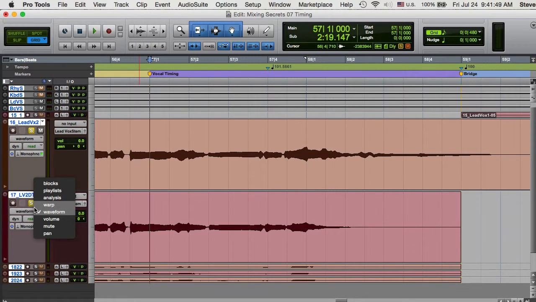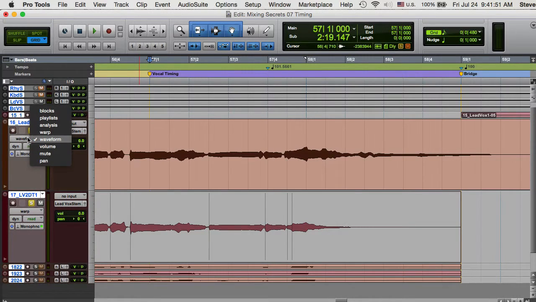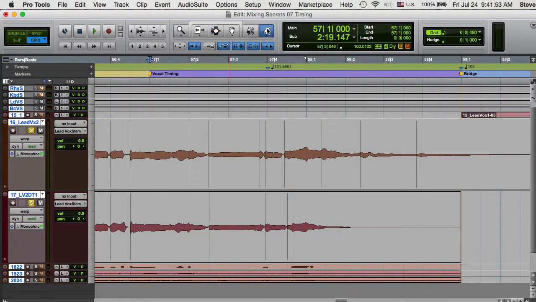Select Warp from the playlist view and enable the pencil tool. Analysis markers appear in the background. They mark transients and can be helpful when inserting warp markers and making timing adjustments. Notice that warp markers tend to snap to analysis markers.